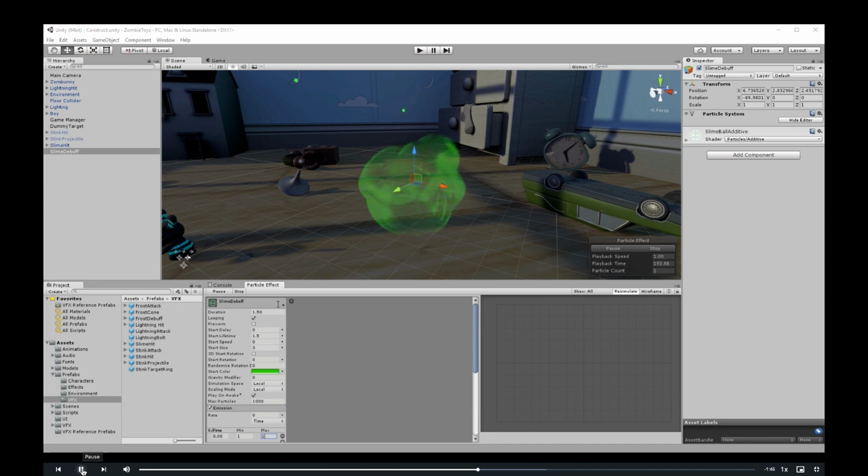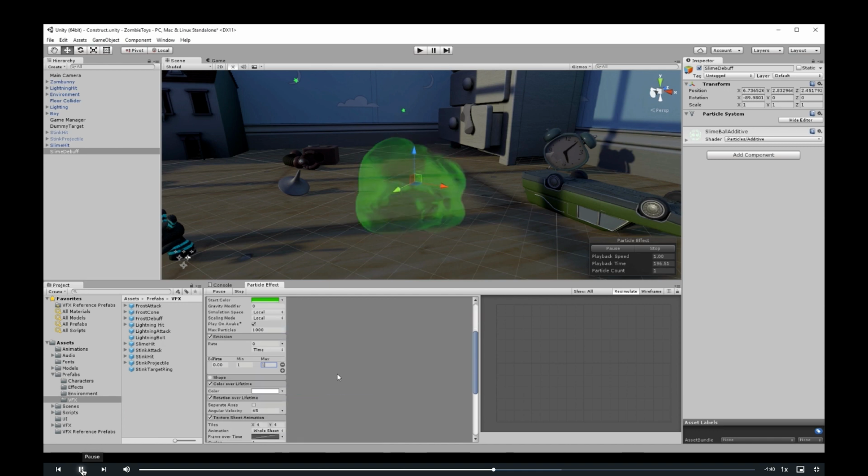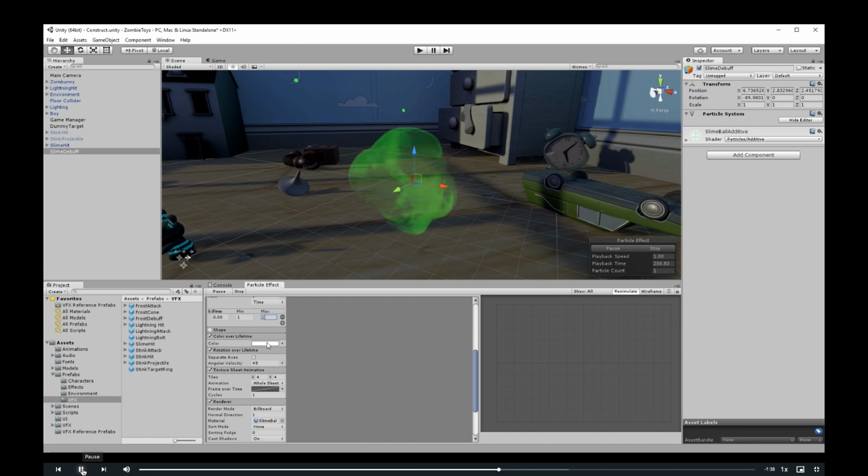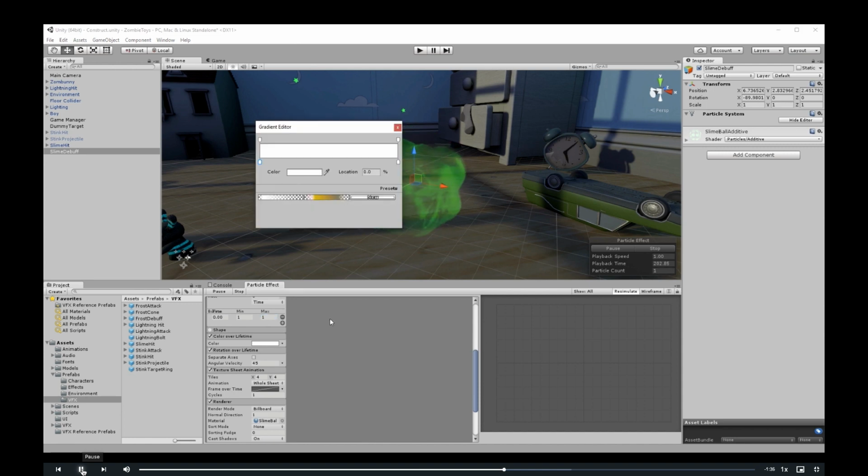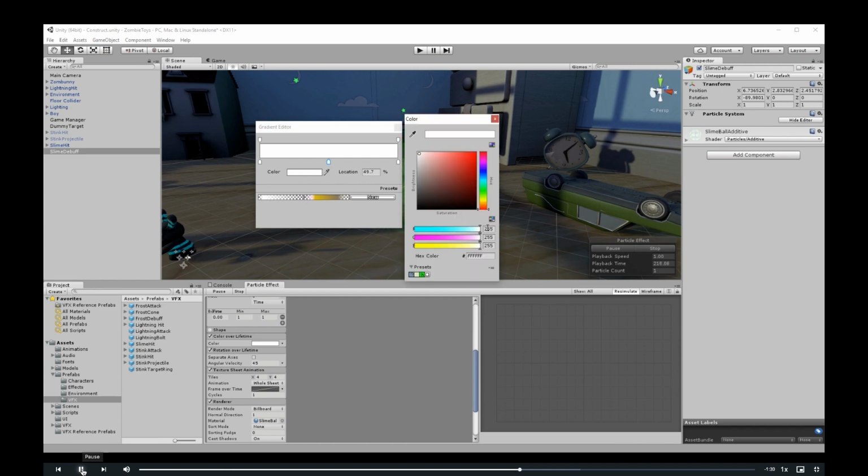Moving on, I'm going to add a color over lifetime module and a rotation over lifetime module. For the color over lifetime module, I'm going to create a gradient. It's white on the left and right sides, and then I'm going to add a new key right in the middle. It's going to have a bright green color. I'm going to use the color 26, 214, 9.